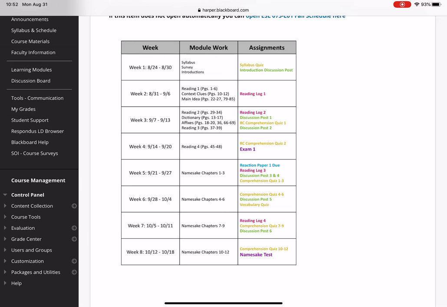If you wait until September 20th to complete all of the assignments, the reading logs, the discussion posts, the comprehension quiz, the exam, and the paper, you're going to be overwhelmed. You need to spread it out a little bit. So while technically everything must be completed no later than September 20th, by the end of the day, this is the schedule that I recommend that you follow.